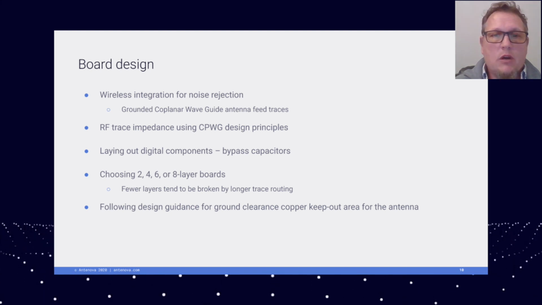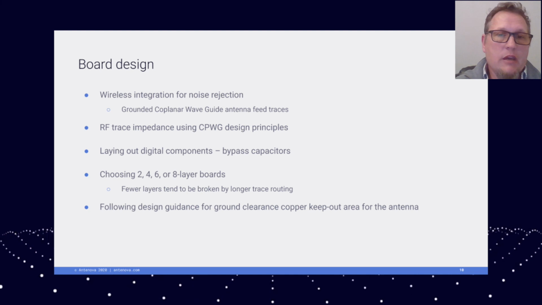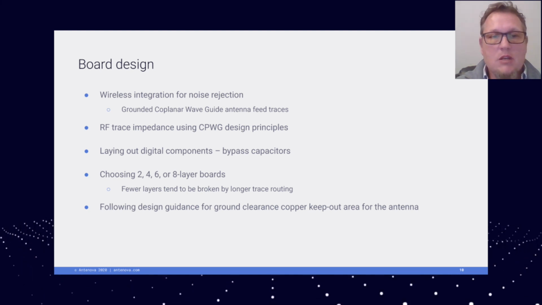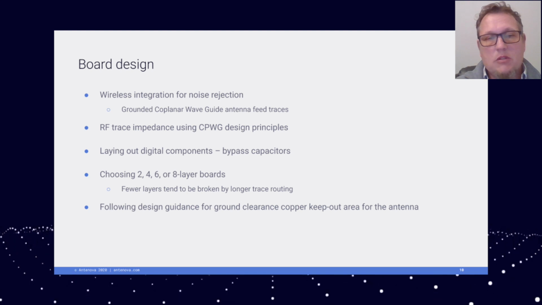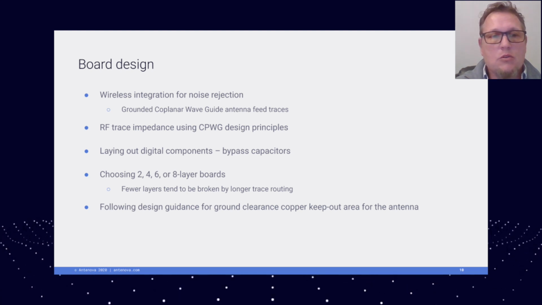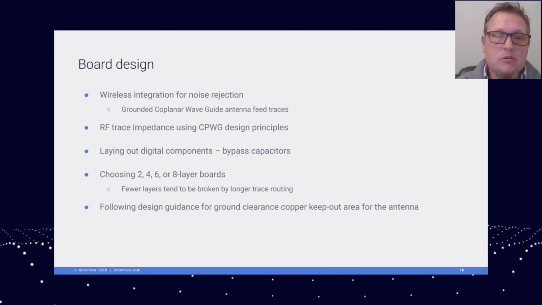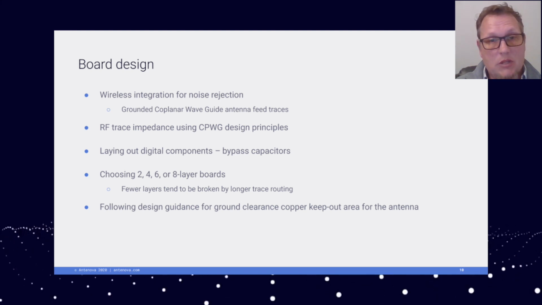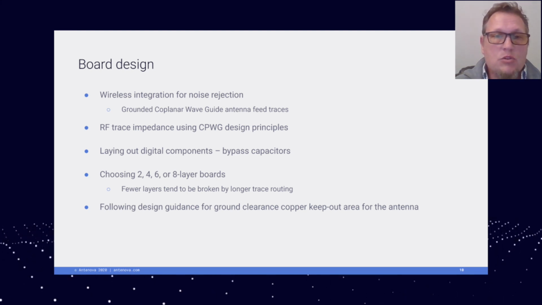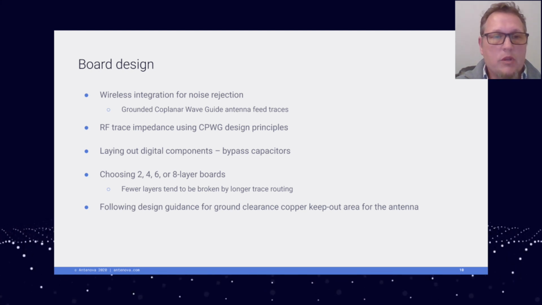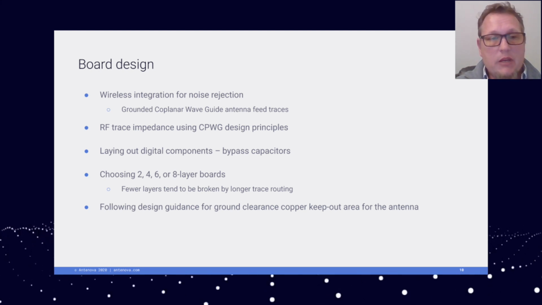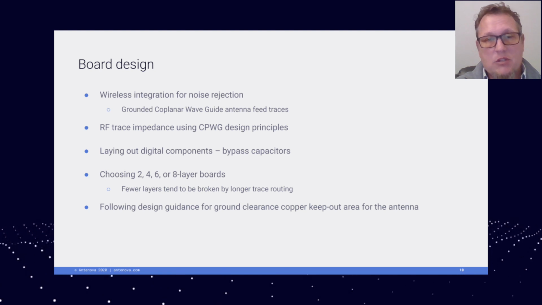So you want to also consider laying out your digital components on a separate digital layer. And anytime a trace has to come up to the surface, you want to apply bypassing capacitors to those traces so that they don't tend to radiate. Choosing a 2-layer, 4-layer, 6-layer, or even an 8-layer board will be beneficial in the choice that you do make.